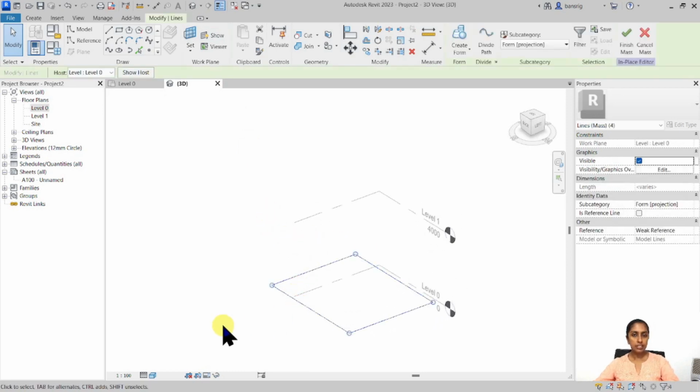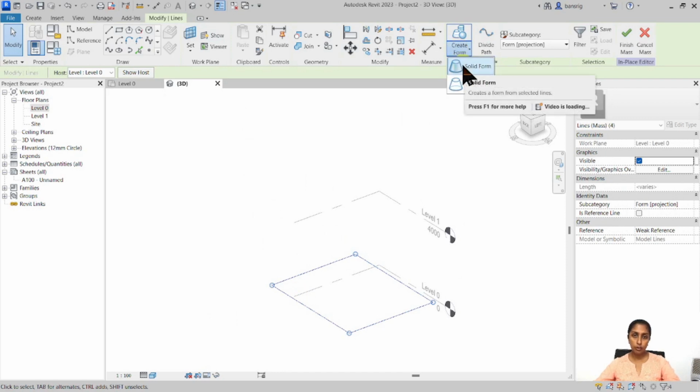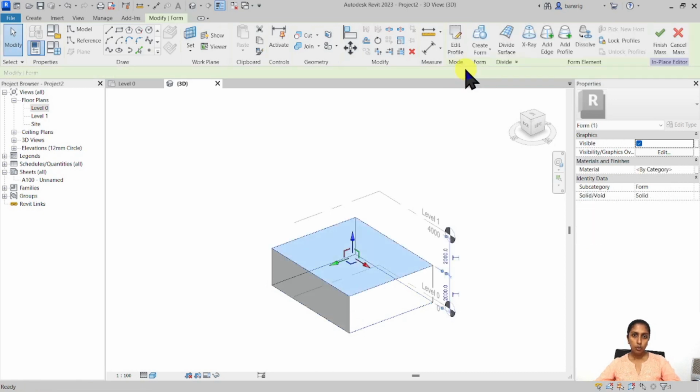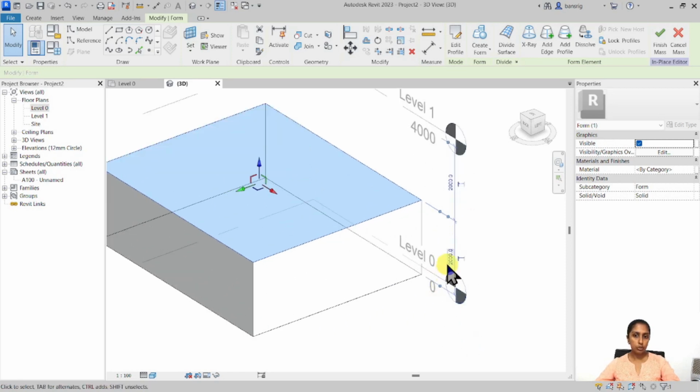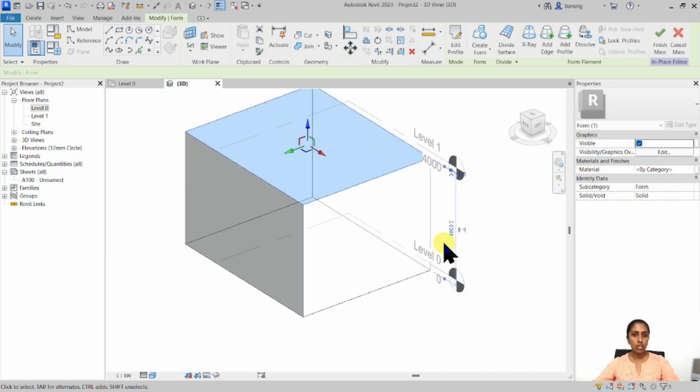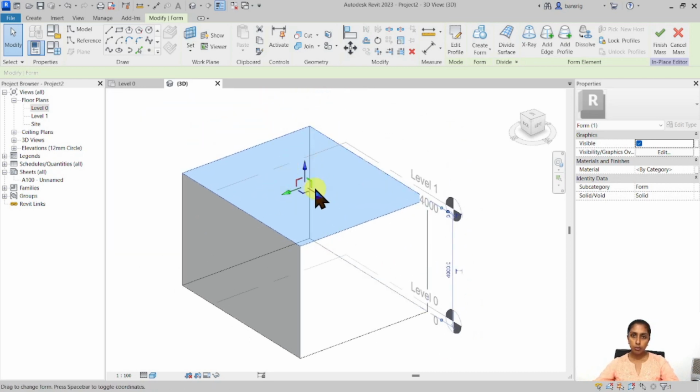Now I can select this rectangle, and I have an option of either creating a solid form or a void form. I'm going to start by creating a solid form. Once you do this, it by default creates a cuboid. This is about 2 meters of height. I can always come here and change it to 4000, or I can use this gizmo to change the surface height in the Z direction or move its position in the X or Y direction.